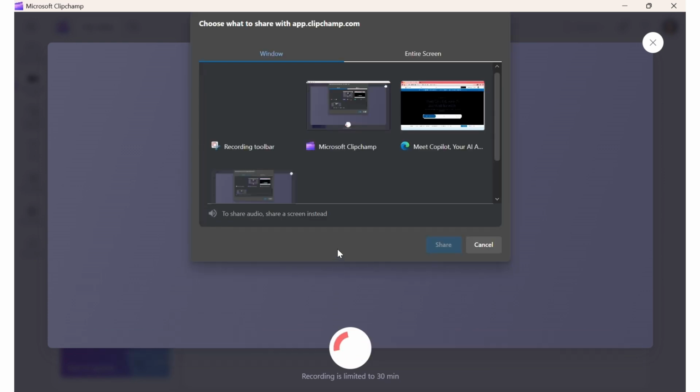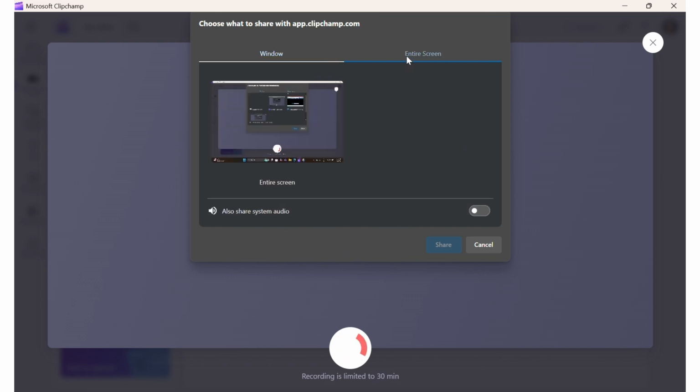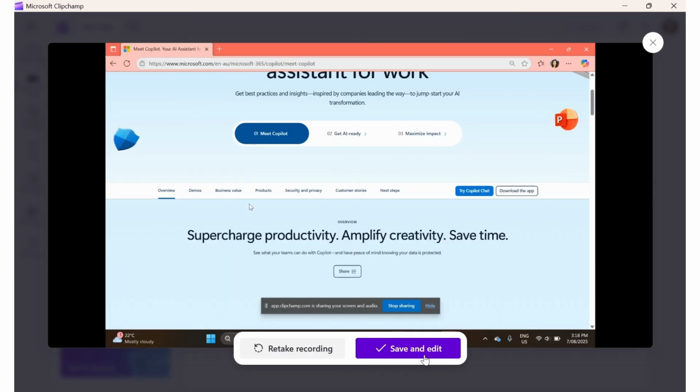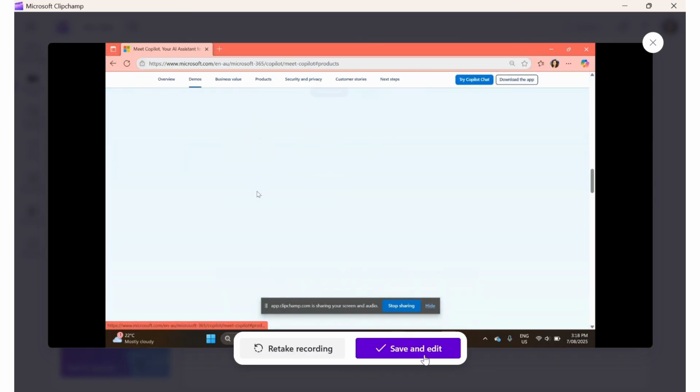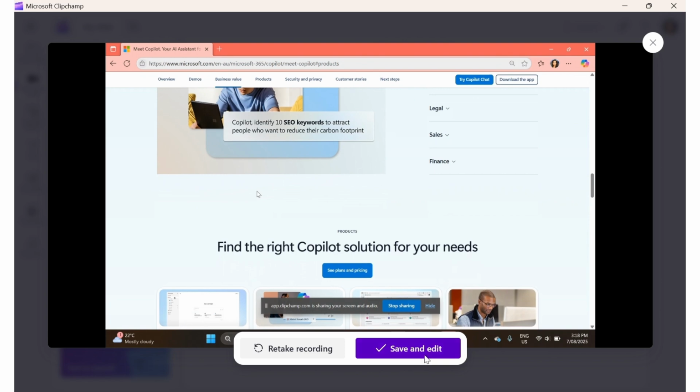You'll now have the option to select which Windows screen you'd like to record. This can be your browser tab, a window, or your entire screen. If you would like to, you can enable or disable tab audio here. Once you've selected your screen, click on Share to begin your recording. After you've finished your Windows screen recording, click on the Save and Edit button.